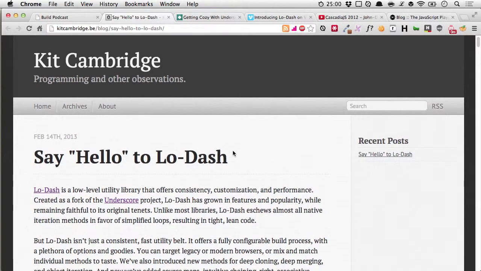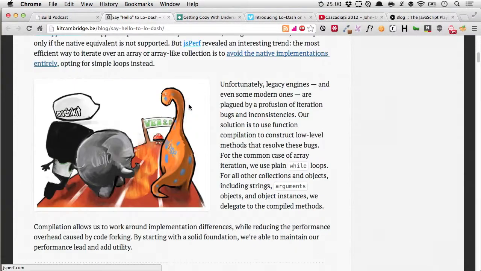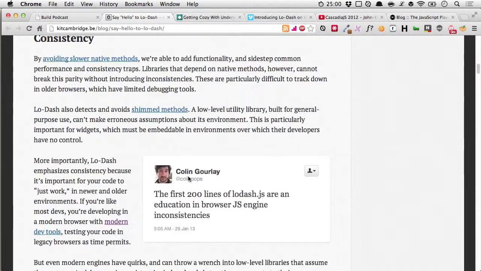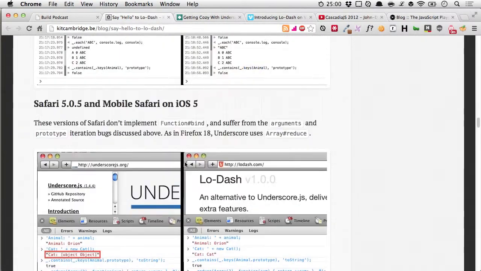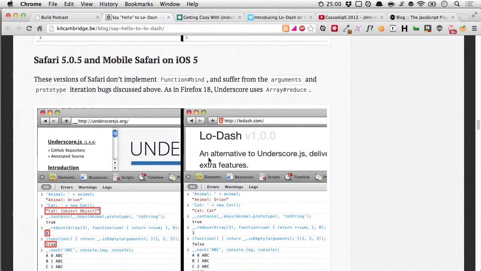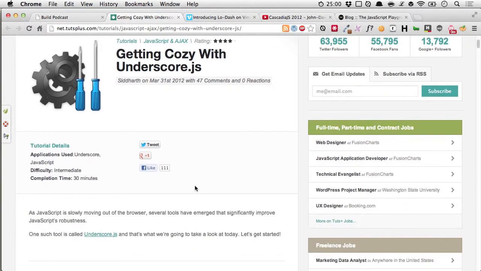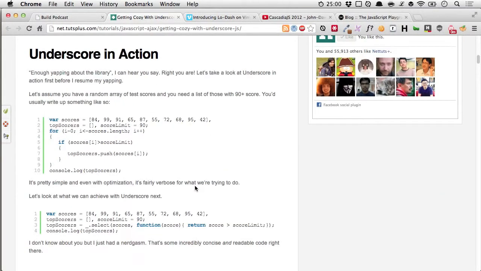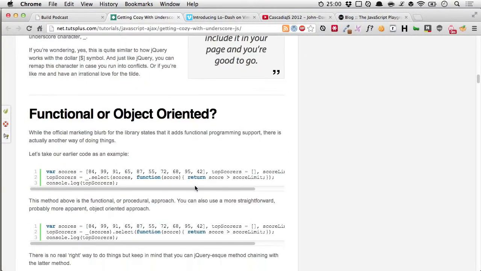Next, some tutorials on how we can learn Lodash. So one of them is called Say Hello to Lodash. It was in fact published very recently, just a few days ago, and it talks about the concepts behind Lodash. For example, how it can be used in other browsers such as older browsers. Next, there is an article about getting cozy with Underscore.js. Now, even though this is not Lodash, because Lodash and Underscore are so familiar and similar in terms of the functions they use, I feel this article will give a very good overview.